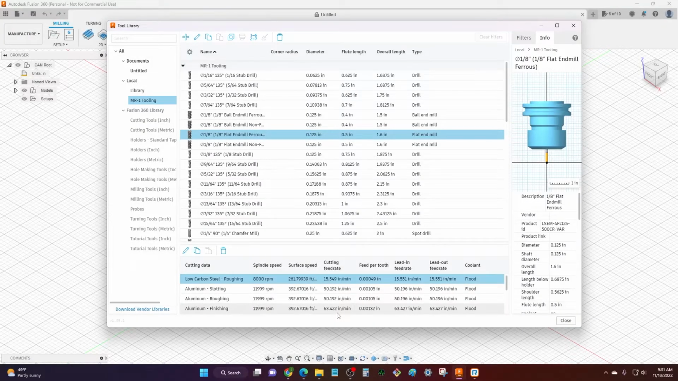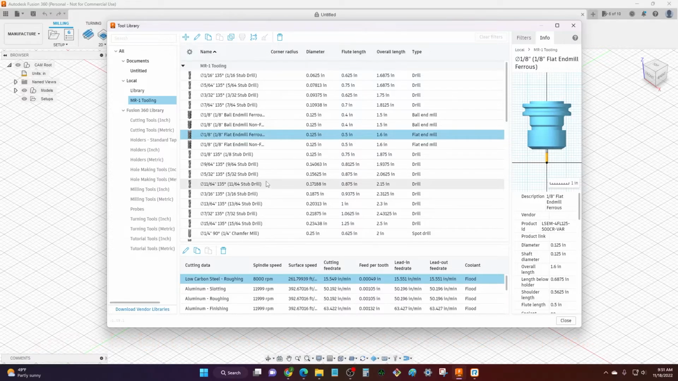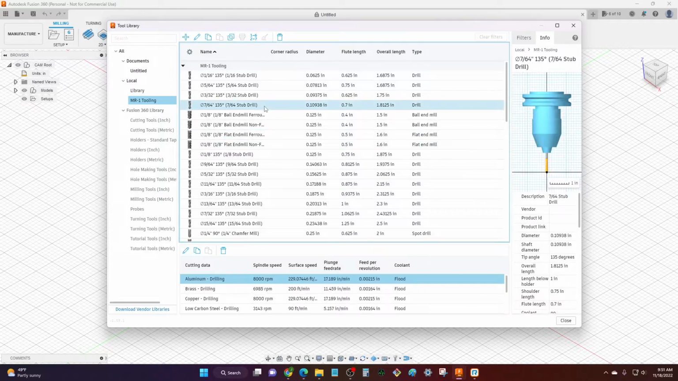Today we're going to be going through Fusion tool libraries and how they're a really great resource to use whenever you're drawing up toolpaths or whenever you're planning on writing a program. They're just a great way to come in and select the tool that you need and have a lot of information at your disposal here. And what we've done is we've created a custom MR-1 tooling library. That way this library will match exactly what you're going to be getting when you get your machine in the box.